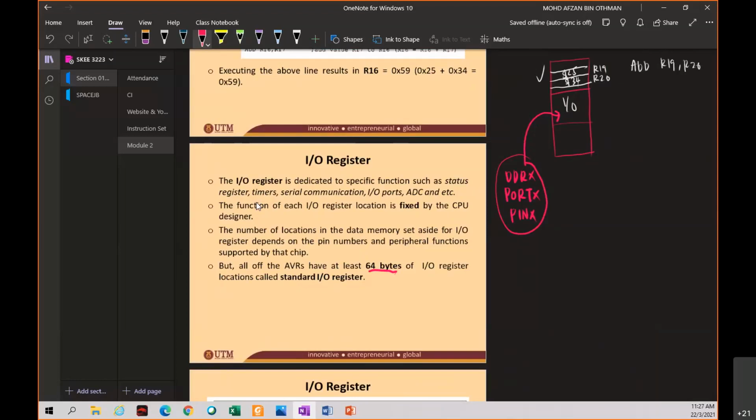So for the ATmega32, we have a total of 64 I/O registers. Previously we already did the calculation for the address of the GPR, where the starting address is 0000 and the end address of the GPR is 001F. Now we're going to find out the end address of our I/O register.